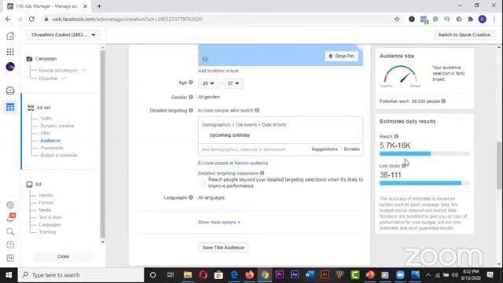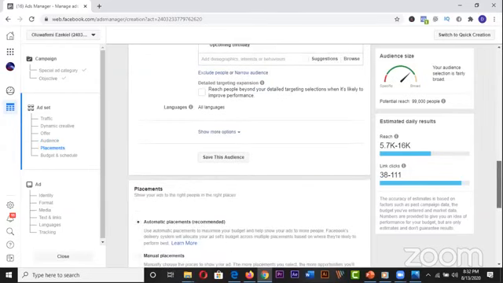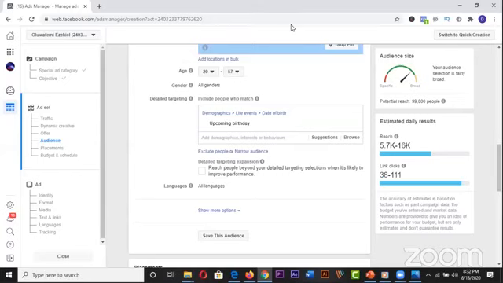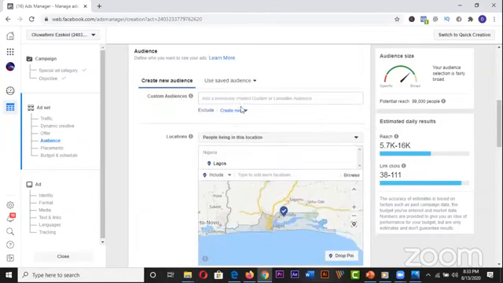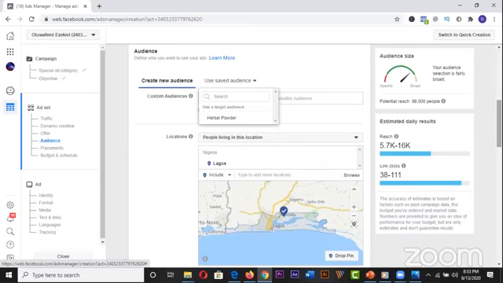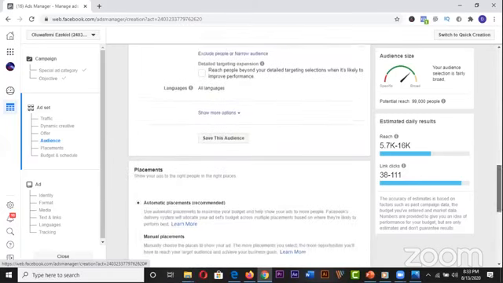So let's continue. Now, if you have a lot of audiences, maybe 3 to 10, I will advise you to save the audience. If you save it, it will be easier for you if that ad is performing very well. You just go here and choose the saved audience you have, and you won't be spending much time on that.